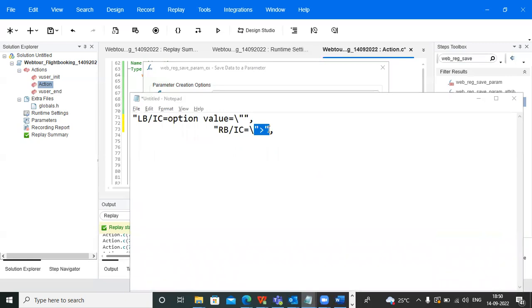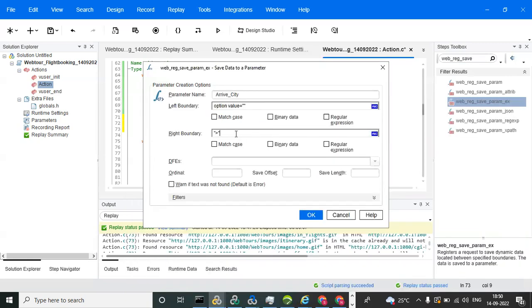So this is the boundary, right? You can take this and Control V. After that, you can observe we have the ordinal there. If you want to give the ordinal, we can give the save offset also, and the save length also. So you can give these details and click on OK.